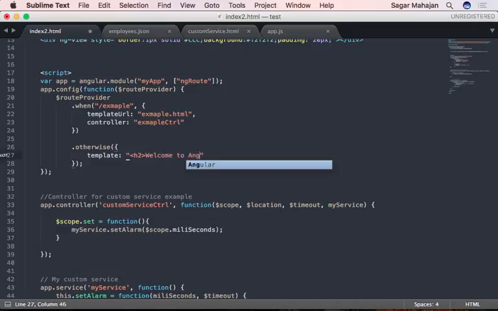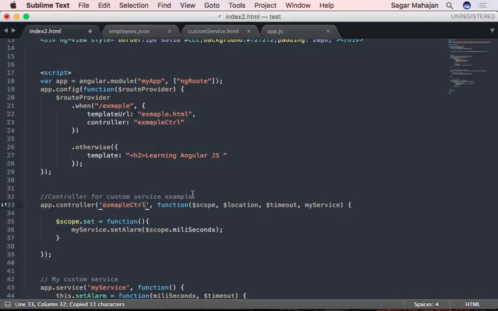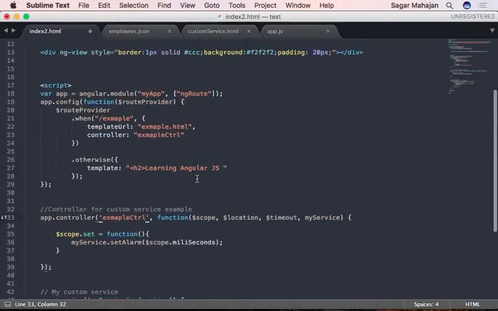Welcome to AngularJS tutorial, not tutorial. Yeah, this should be learning AngularJS, right? Okay, I don't want this. Now where we left with that example controller, my service.